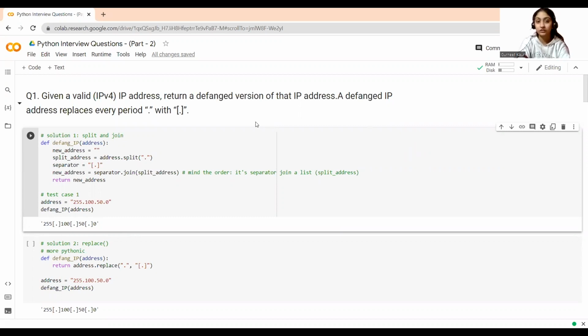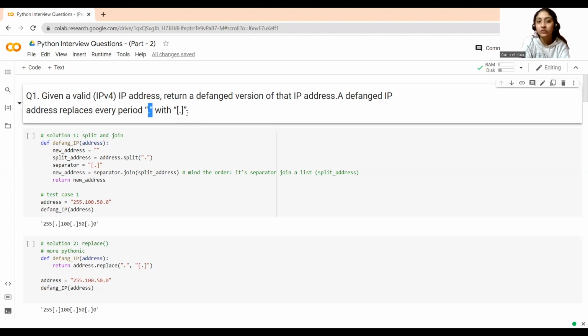Coming to our first question, which says, given a valid IPv4 IP address, return a defanged version of that IP address. A defanged IP address replaces every period, the dot, with a bracket-dot-bracket. So it replaces this dot with this. We have two solutions for this problem statement.